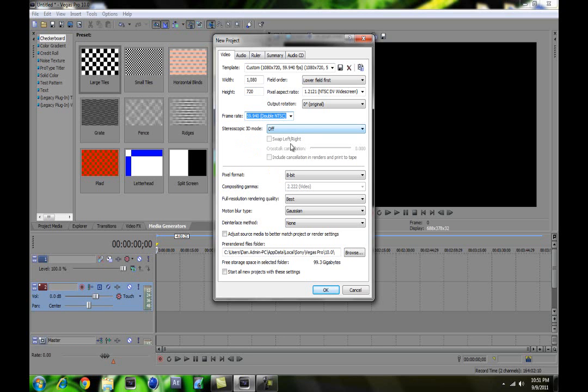Stereoscopic 3D mode off if you have it. I know some people don't. Pixel format 8-bit, full resolution rendering quality. It should be best. Gaussian blur. No deinterlace method. And the bottom two boxes should be unchecked.